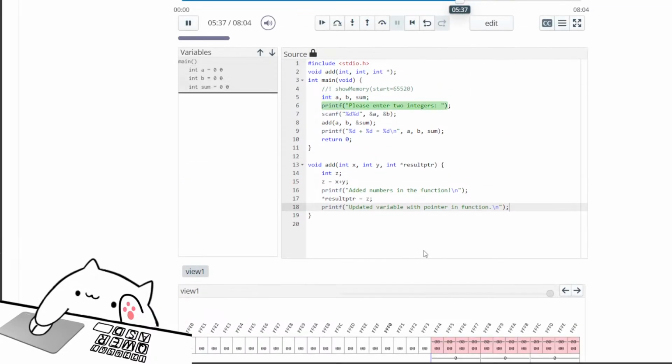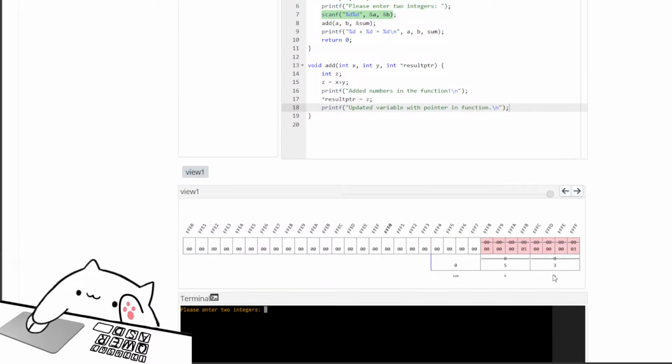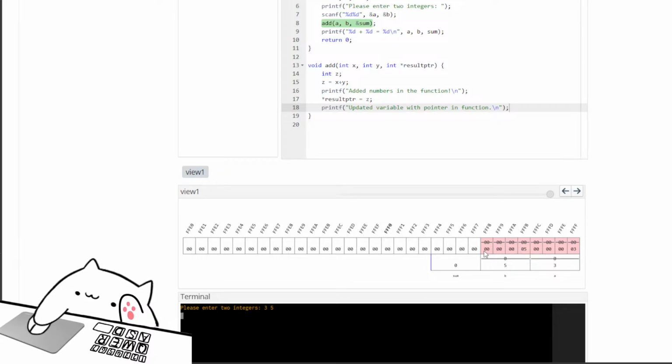First, a, b, and sum are declared. The user is asked to enter two integers, so again, 3 and 5. And now my function add is called. a has the value 3, b has the value 5, sum has no particular value. Codecast initialized it as a 0, but normally it would just have some kind of random value sitting in it.